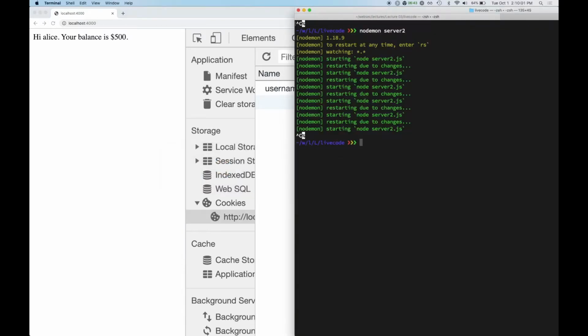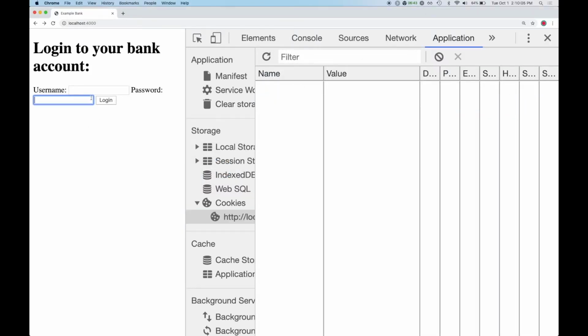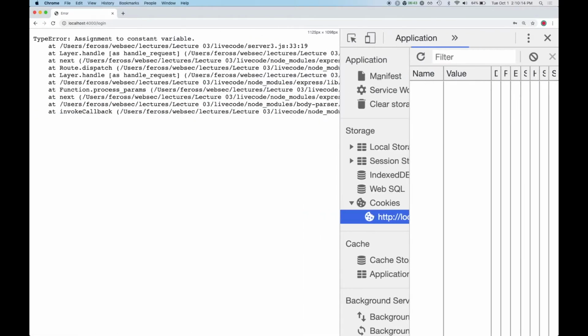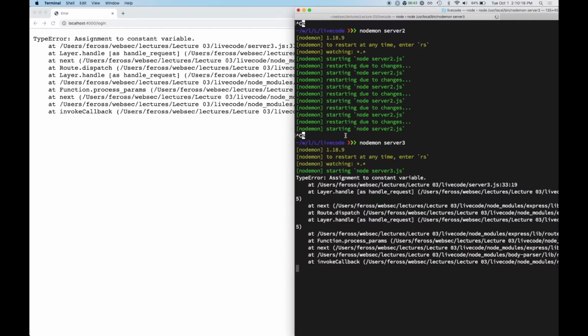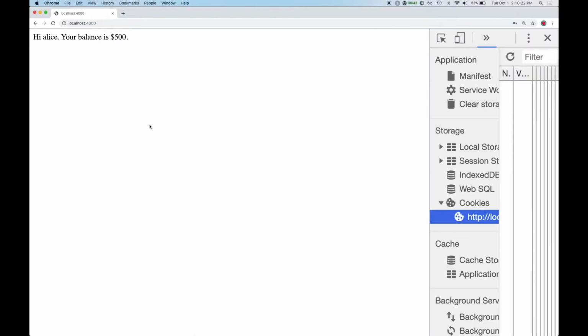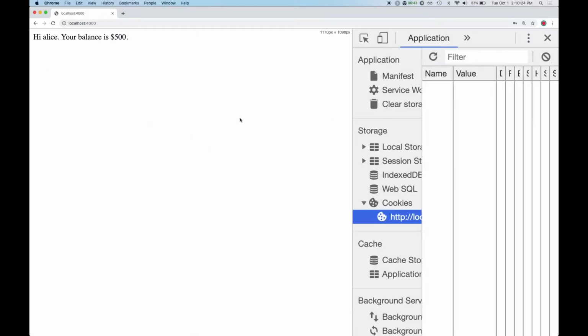Let's quickly see how this works out now. I'm going to run the new server and log in as Alice. Okay. Uh-oh. Assignment to constant. What is this? Assignment to constant variable on line 33. What did I do? Oh, I made next session ID into a constant. Okay, let's change that to be a variable that we can actually change the value of.